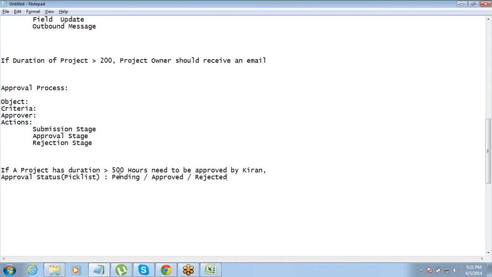Any project which is pending for approval, the status should automatically become pending. Any project which has been approved by the approver should automatically become approved. Any project which has been rejected should become rejected. Based on this field value, we can understand the status. So this is the field update part, and we're going to talk about field update using this approval process. First, we have to create this approval status field on the project object.